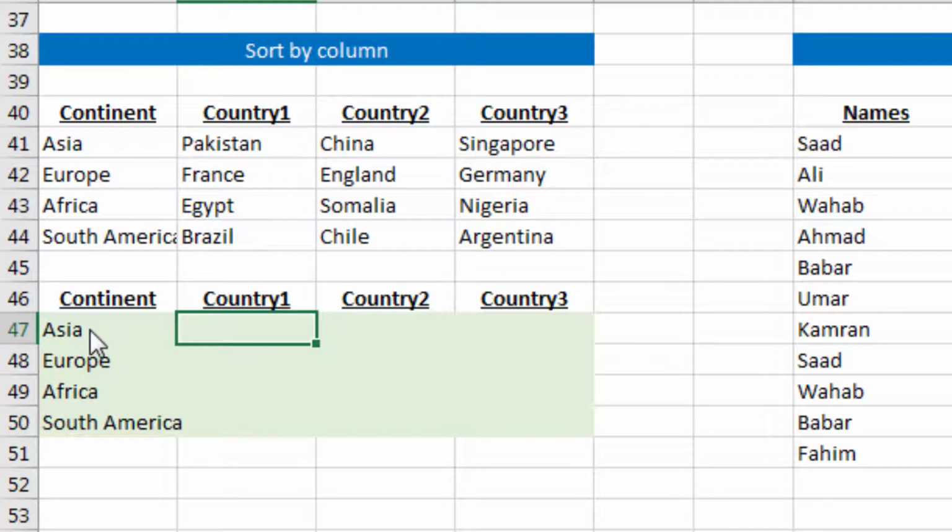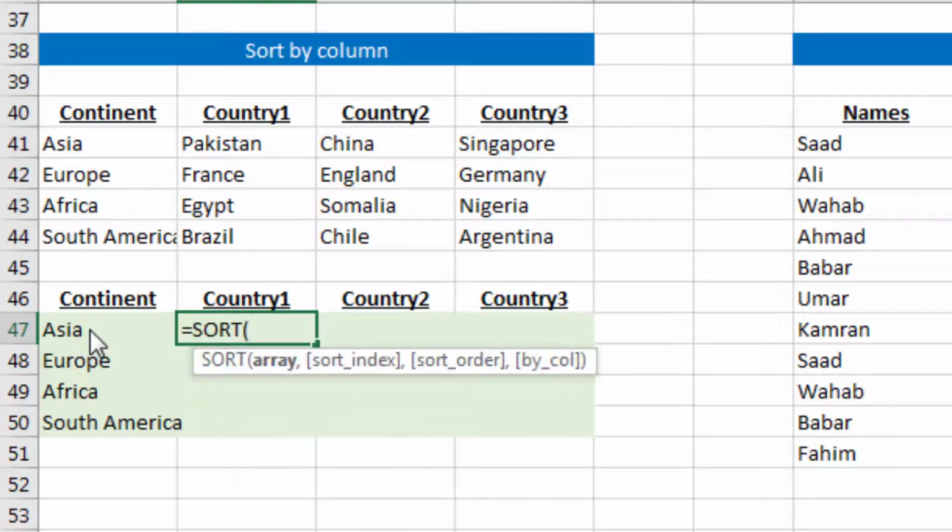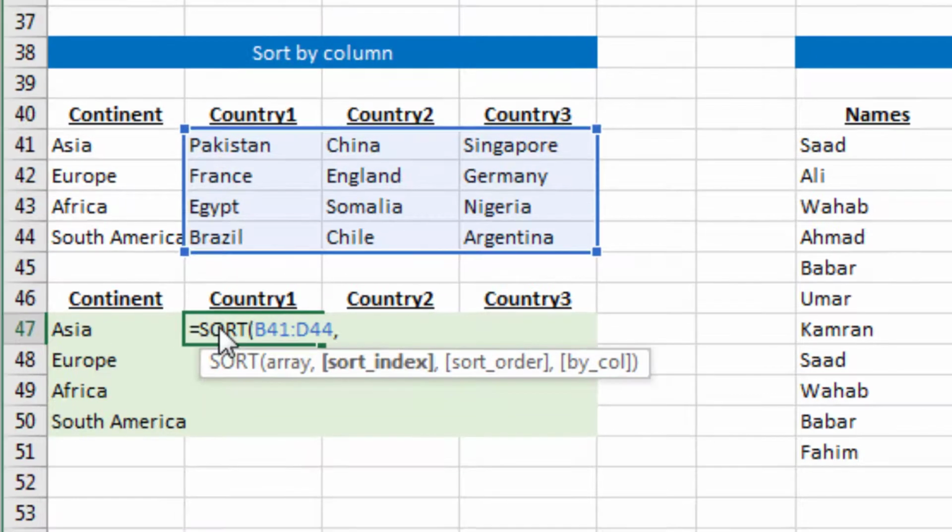It is important to note that when we want to sort our data by columns, we can specify the same parameters as we did for sorting by rows. First, we need to specify and select the data. So in this case, I'm going to select this range of cells. Now we have to specify the sort index. The sort index refers to which column or row I want to sort my data on. So in this case, let's select row number 2, which is France, England, and Germany.